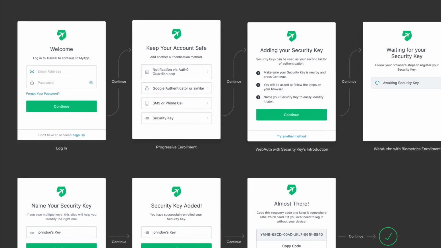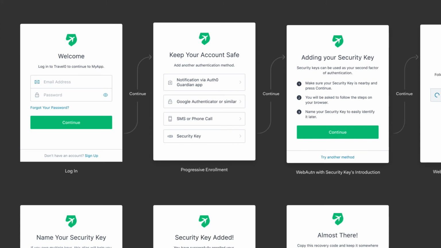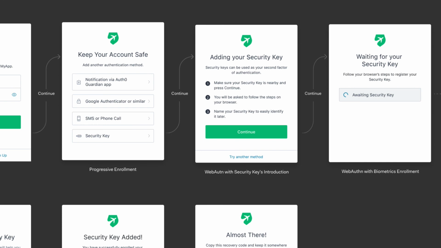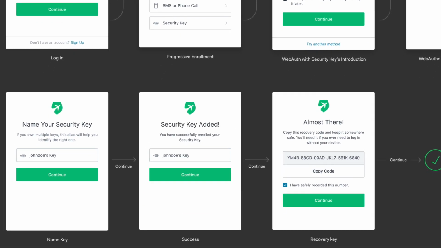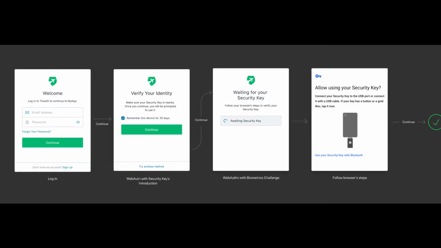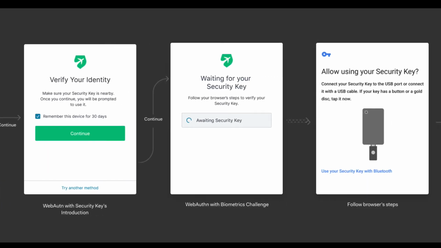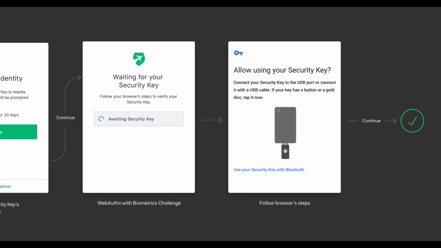Your users will be asked to set up a security key on the initial login. They'll be given instructions on how and when to insert their key, and then Auth0 will wait looking for your security key. Once they accept the permissions, your users can name their key, which will be added, and finally given a recovery code. Then, the next time they try to authenticate, after that initial screen, Auth0 will wait for the security key and response from the browser before continuing on.